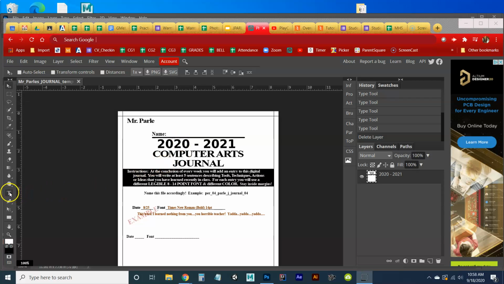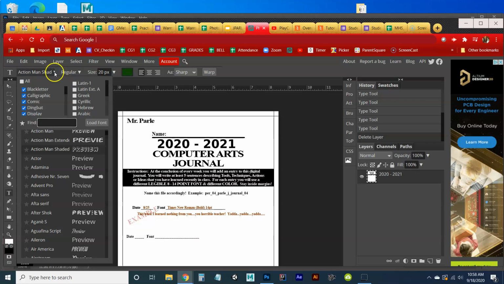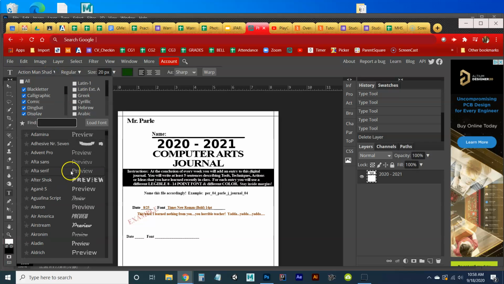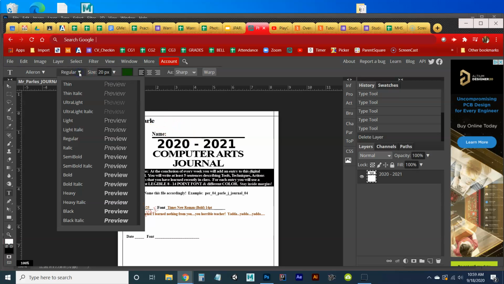So I'm going to grab my text tool. When I do that, you'll see that up in the submenu, or the tools options bar, we have a bunch of different fonts. You need to choose something that is legible. So I'm going to choose Aileron, whatever that is, and it should load. Or it looks like it might be loaded already, unless my computer is running very slowly. I'm going to choose Aileron Bold.